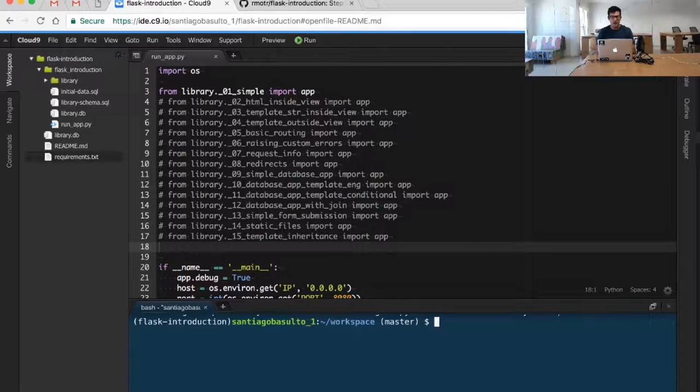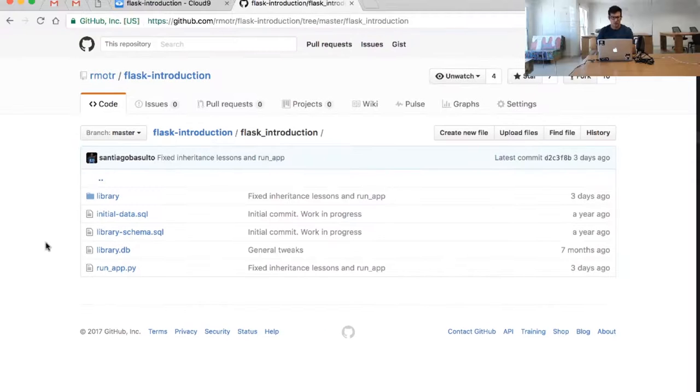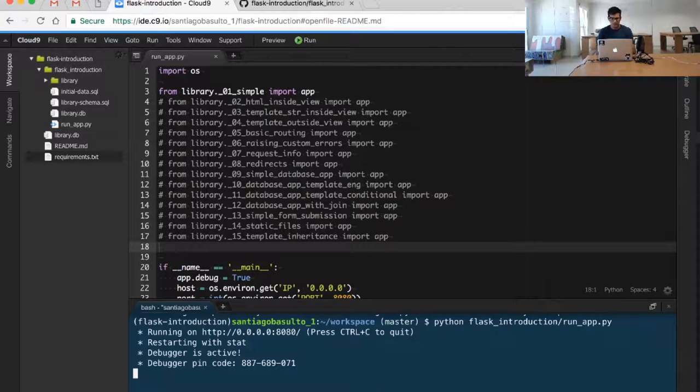The main file of this repository is going to be the run app file. You can find it inside of the Flask introduction directory. Down there, you see run_application.py. With my virtual environment active, I will just do python run_application.py. After I do this, you guys will see that the console is taken over by the Flask server, and you will see some information messages showing that the application is running.